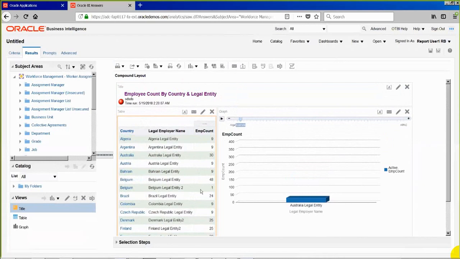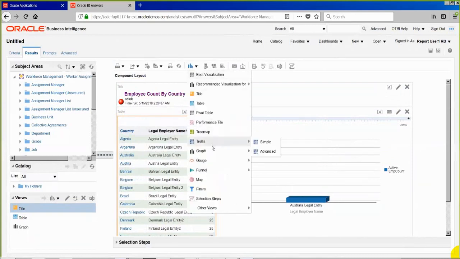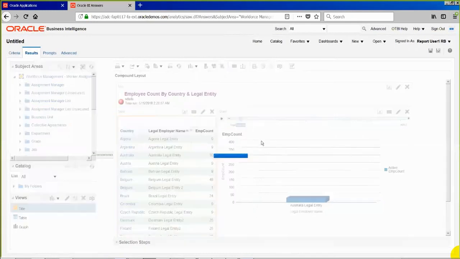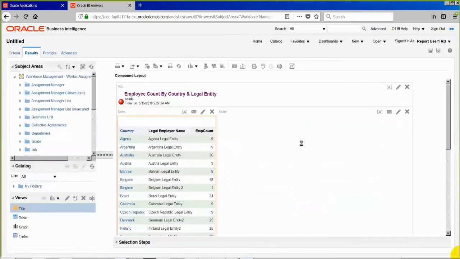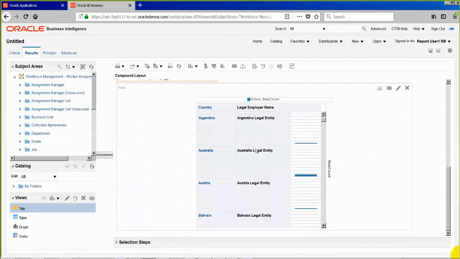Still we are not going to the dashboard yet. Dashboard is different. We are still in analysis. In analysis we can create as many views as I want. For example, if I go back again, I want to go to trellis. If I go to simple trellis, what it will typically do is create the trellis like this, based on the data.